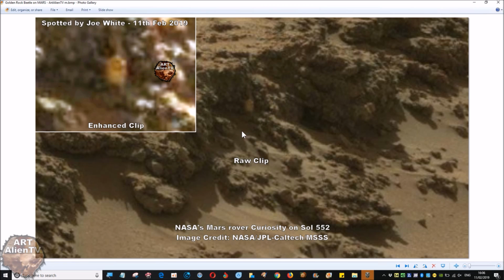Leave a comment below. Not really sure what to call this one. I think I'm going to call it the golden rock beetle or something for now, just for want of a better name, but I really don't know what it is. I'm just kind of guessing, really.